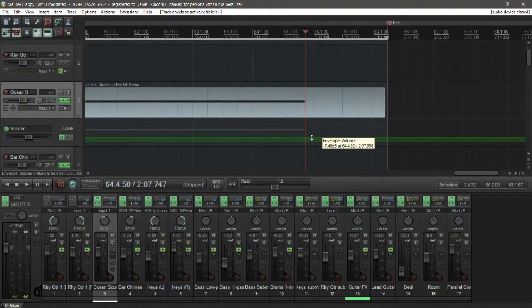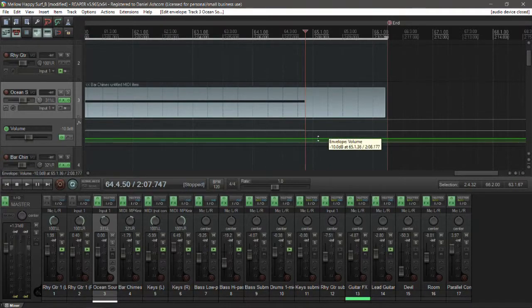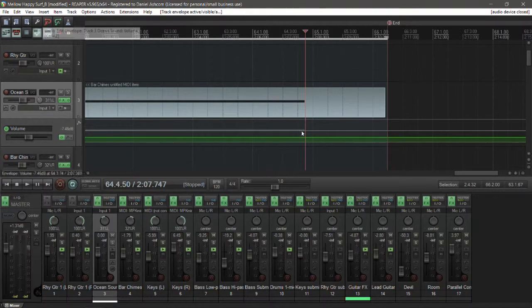Just be careful not to change it. If you change it, but you want to put it back to what you mixed the level to, you can always hit undo.